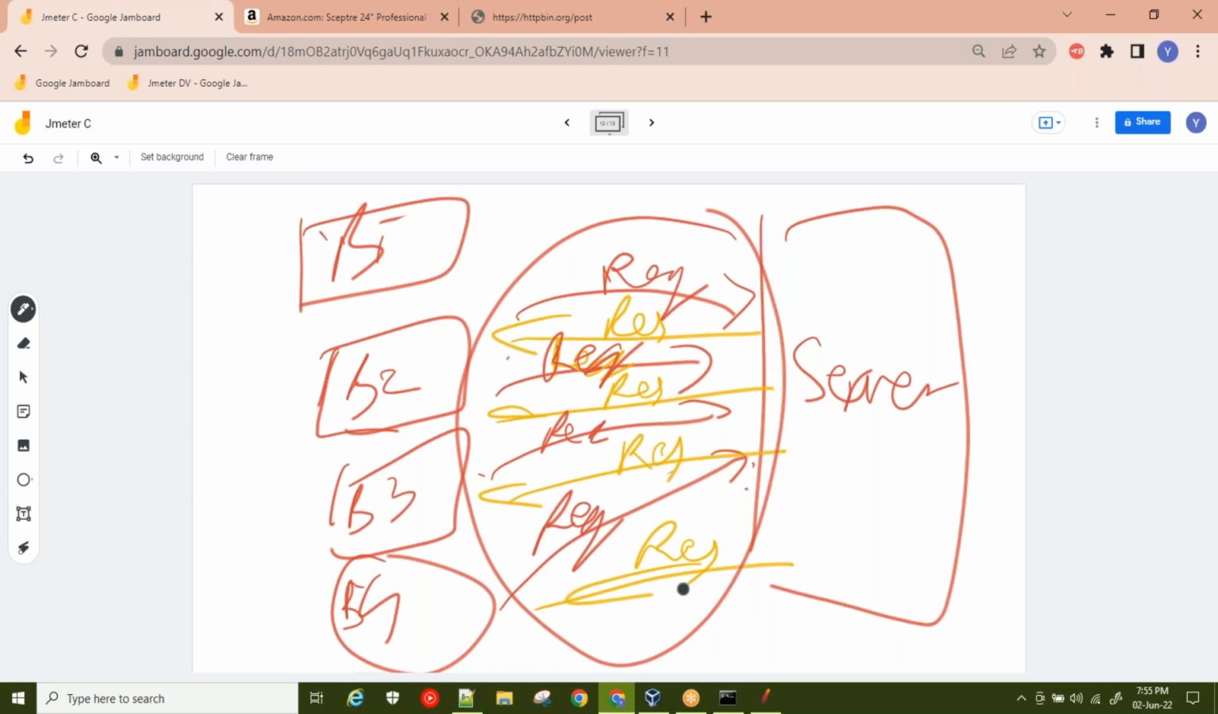Passing and failing, in a sense: I am not getting a response for 1 request, due to some request issue or some browser issue. I'm getting a response for only these 3 requests, and 1 request I'm not getting. So what is the request per second? 3. Correct. So 3 requests per second.